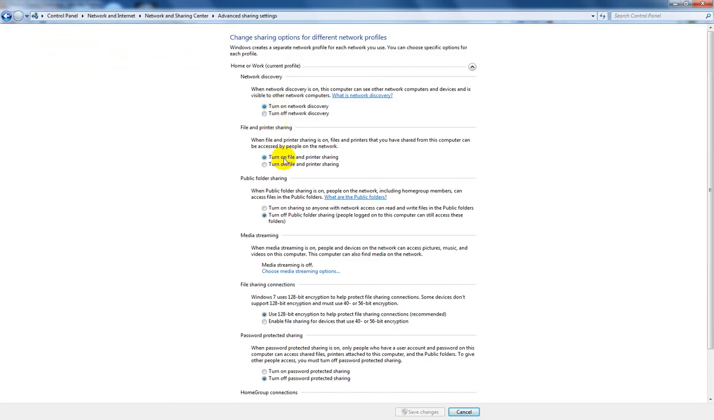Turn on file and printer sharing, yep. Turn off public folder sharing. By default, this will be on. Shut it off. There's lots of reasons why this is off. I won't get into them, but you do want it off. You need to have your media streaming off. This is because it'll use Windows Media Player as a way to stream, but we don't want to do that.